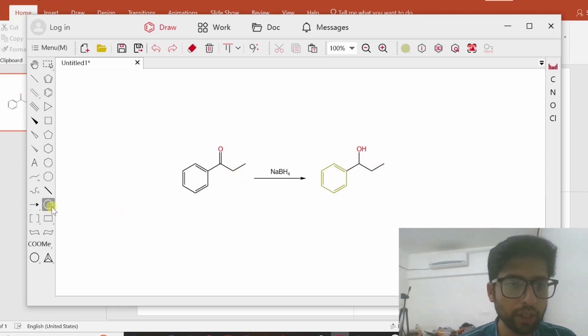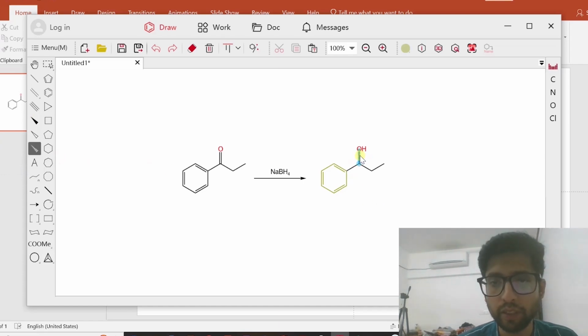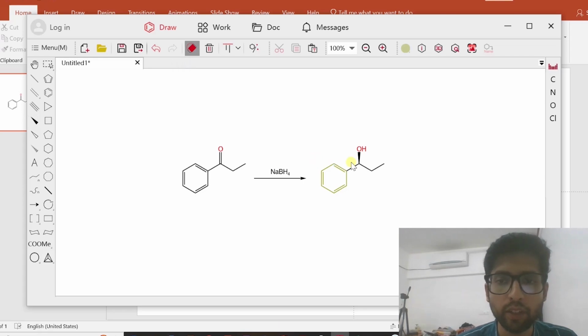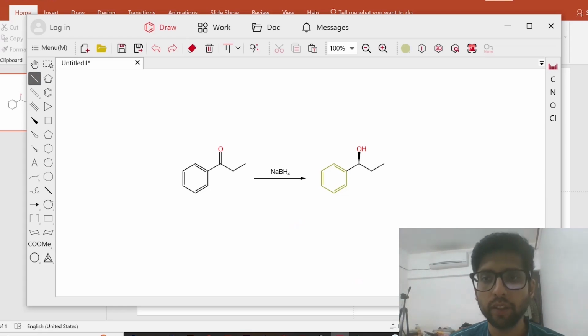Now another thing that you can do is give the stereochemistry also. Suppose here you can see this is a dash and this is a wedge. If you wanted to give the dash to this, you can simply do it. If you wanted to give the wedge, you can simply give it like that. Anything you can do here. Also, there are many other options which you can use. For example, this is the eraser. You can use it to remove anything. Or if you wanted to add, you can just do it.